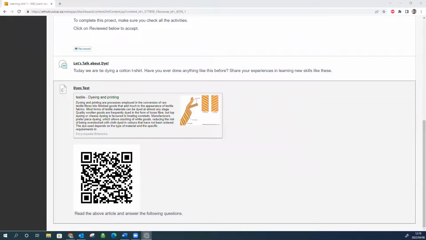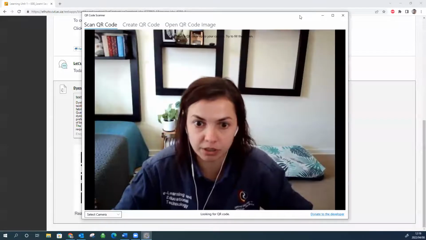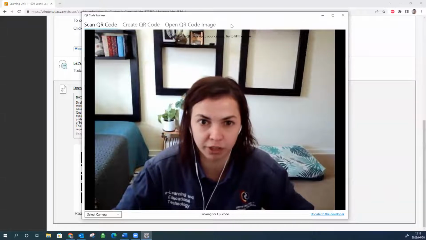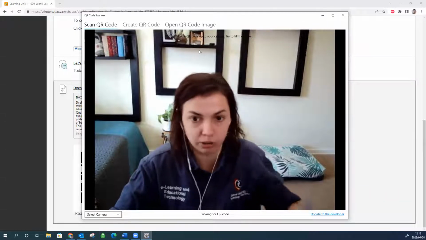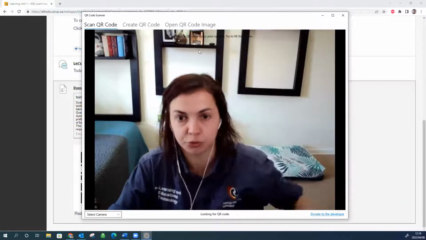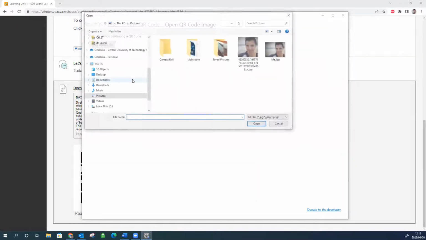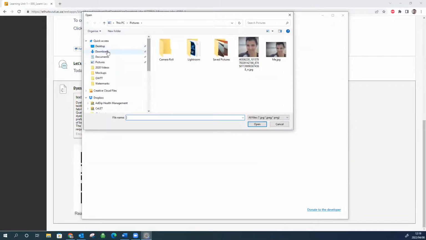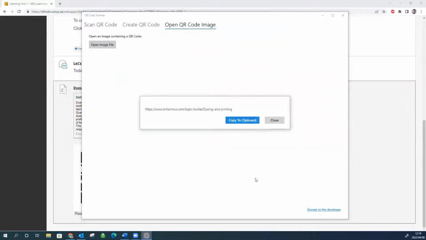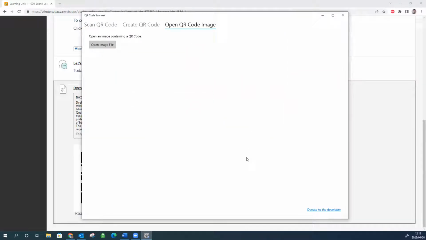So I'm going to open up my QR scanner. You have these on your PC. It's in the Microsoft Store if you don't have them yet. You can either hold up the scanner to the image on your phone, or open a QR code image. And it'll be under my downloads. There we go. Come on, open up.